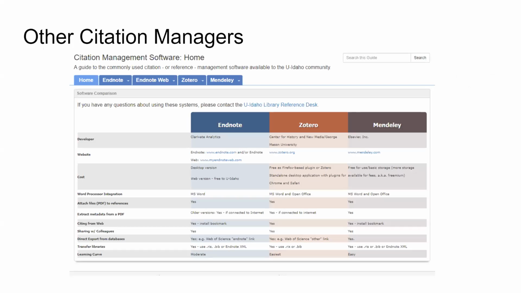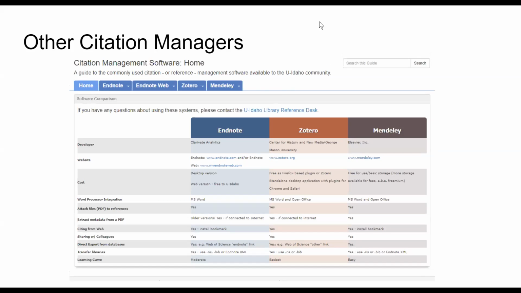There are other citation managers. This is from a library guide that we have that goes over different citation managers. And for those of you in the chat, if you put your emails in the box, I can send you the handout that just has some shortcuts, and it also has the website for this. But let's talk about some of the pros and cons of some of these other citation managers.